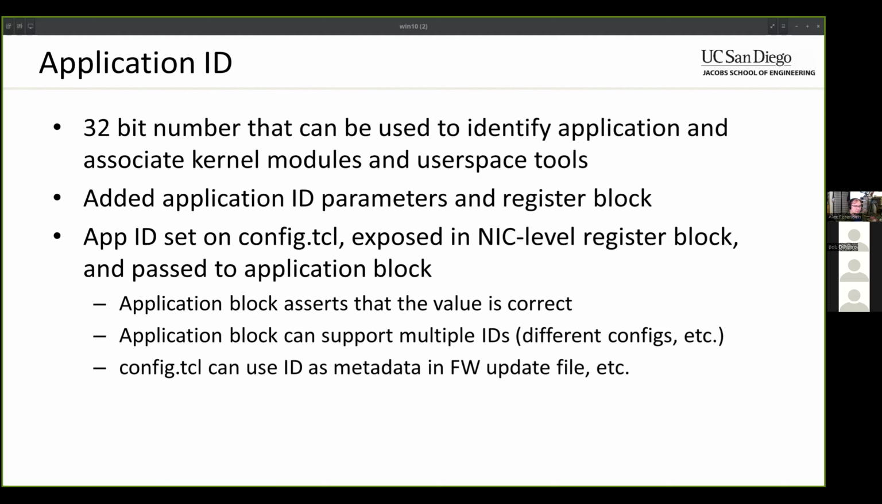And I've been bouncing back and forth between a couple of different ways of implementing this. My original thought was, okay, let's just have the application module have a port or something where it can expose the ID that it wants, and then that gets passed through to the register block, and then you can read it from software. But I ended up changing course on this a little bit because having the application ID in config.tcl has some advantages. And the main one is that if it's in config.tcl, then you can have config.tcl write it out as metadata that can be included in a firmware update file or something.